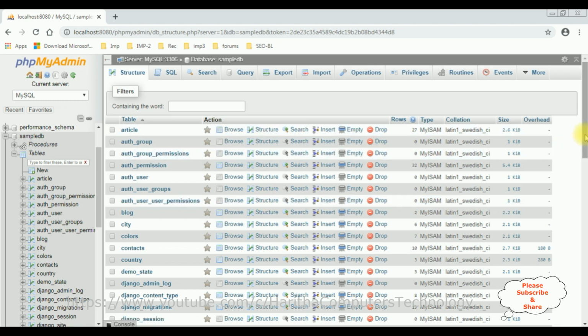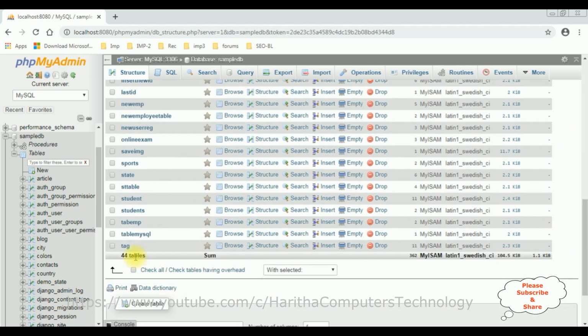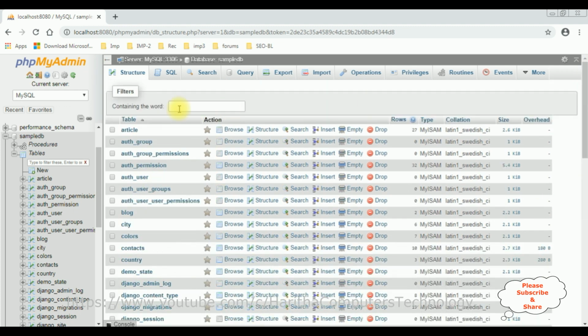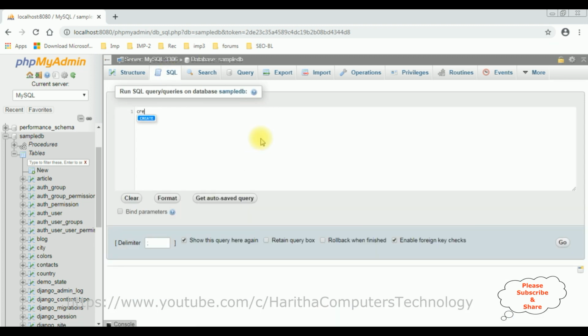Right now this database contains around 44 tables. Let's create a new table. I'm selecting the SQL tab. Create table. The table name is EMP table. Let's add the column names. ID, integer type. I'm adding primary key for this column, and it's an auto increment column.